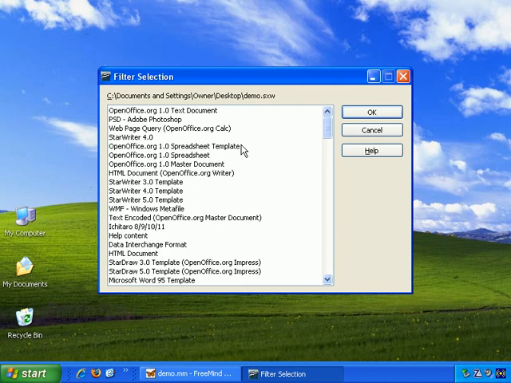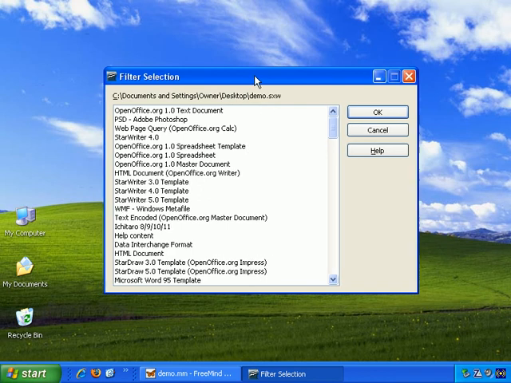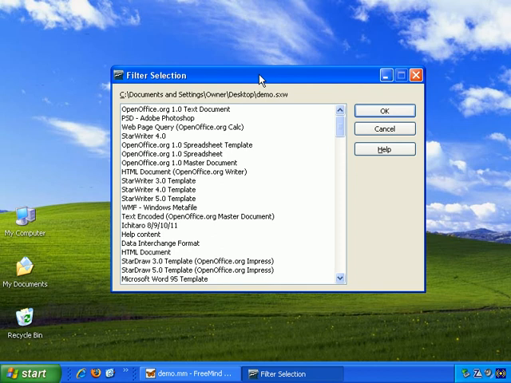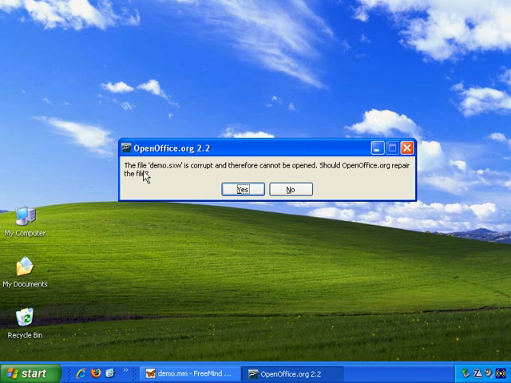And okay, we actually get this message, so it doesn't appear to be recognized, in fact, by OpenOffice. Actually, it's worth noting that, as we discussed, FreeMind is free software, and it's very good free software, but there are a few imperfections with it, and a few quirks which you have to get used to if you choose to use it. And this is one of them. It said export to OpenOffice format, but OpenOffice doesn't seem to recognize it. Okay, I made a choice and got this message. The file is corrupt and therefore cannot be opened. Should OpenOffice repair the file?